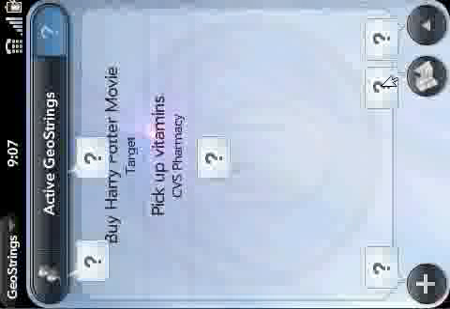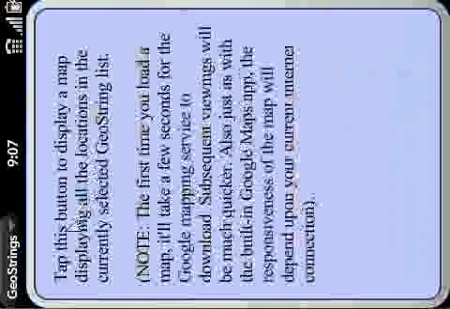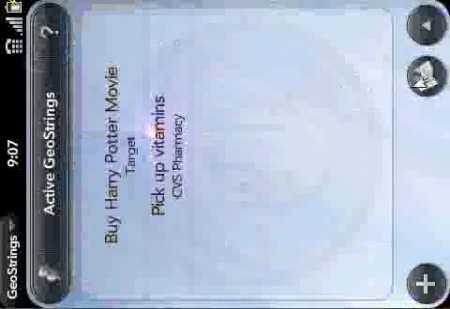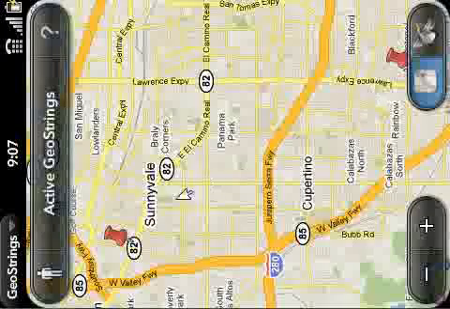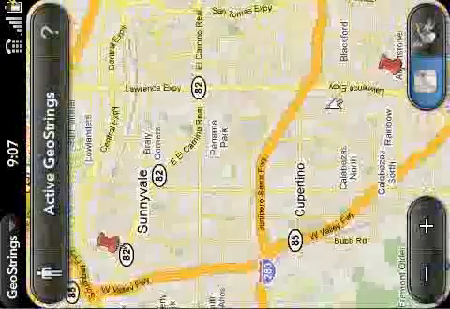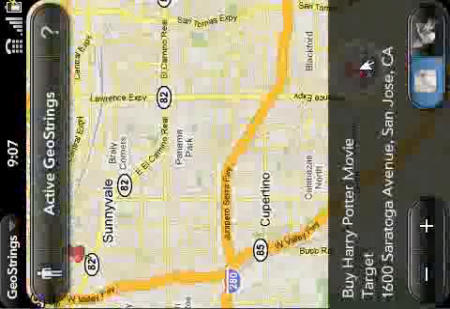So this screen right here lets you view and manage your saved GeoStrings. If we click the interactive help system icon, we'll see that there are several different pop-ups that occur. So for instance, if I wanted to know what this icon did, I can find out that tapping this button is going to display a map displaying all the locations in the currently selected GeoString list. So let's go ahead and try that. Let me get rid of the pop-ups. And let's see if that works. And that's true. And here are the different tasks that I have.